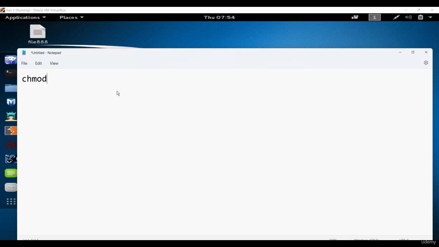We use this command in order to change the permissions for files and folders. So change mode, followed by the permissions and then the name of the file or folder, right?